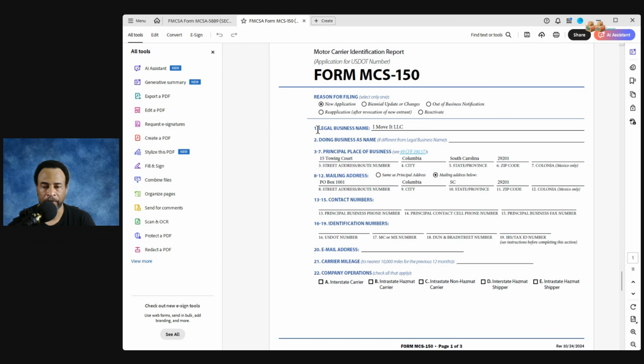And then contact numbers. All right, so that's space 1 and 2, spaces 3 through 7, spaces 8 through 12, spaces 13 through 15. Contact number 803 in this case, 333-0011. Principal contact cellular number, let's do 803-888-1111. Principal fax number 803-555-2222. These are all fictitious numbers, they're just fictitious numbers.